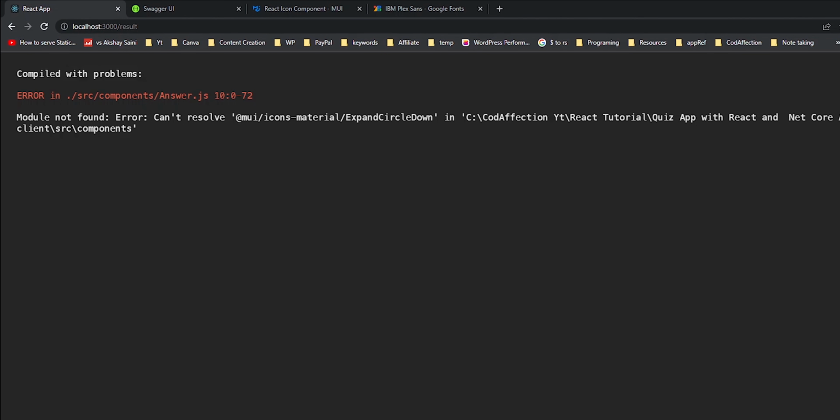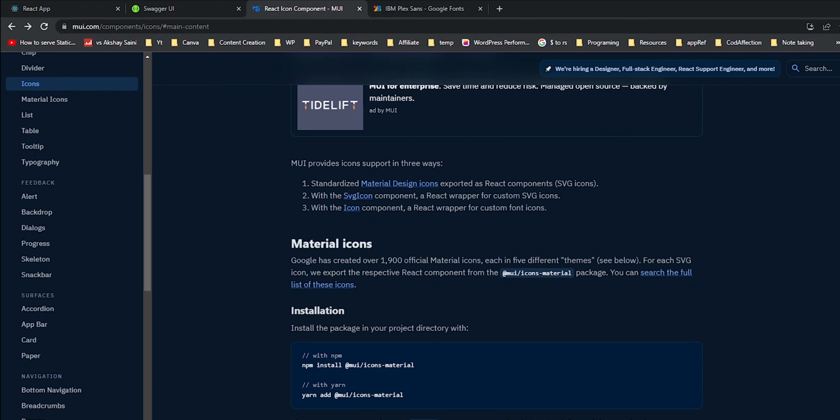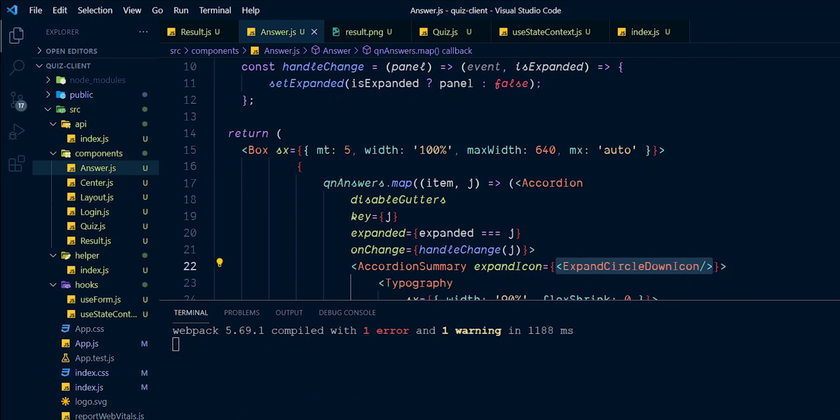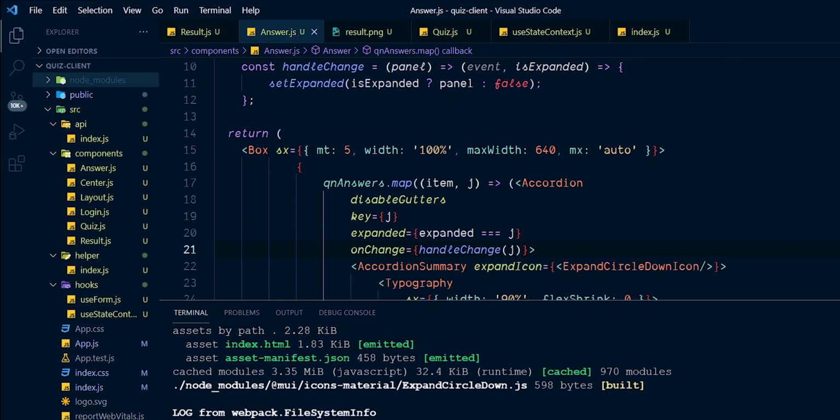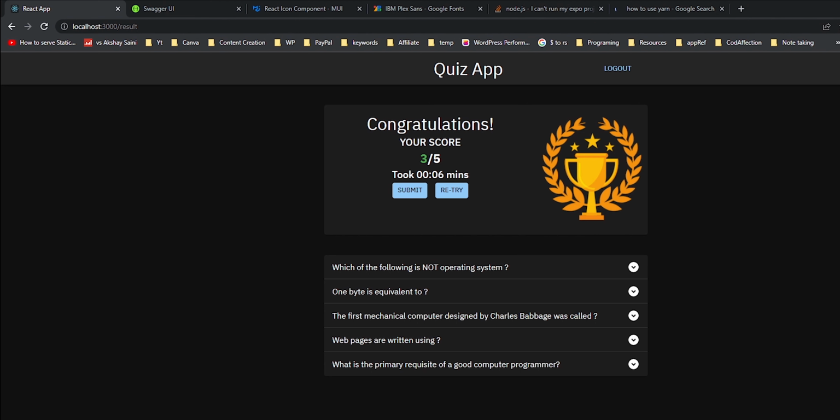Sorry, I forgot to mention this. Before using Material UI icons, we have to install this package here. Let's open a terminal. Let's execute the command here. Installation of the package will take some time, so please be patient. After that, let's reload the application.